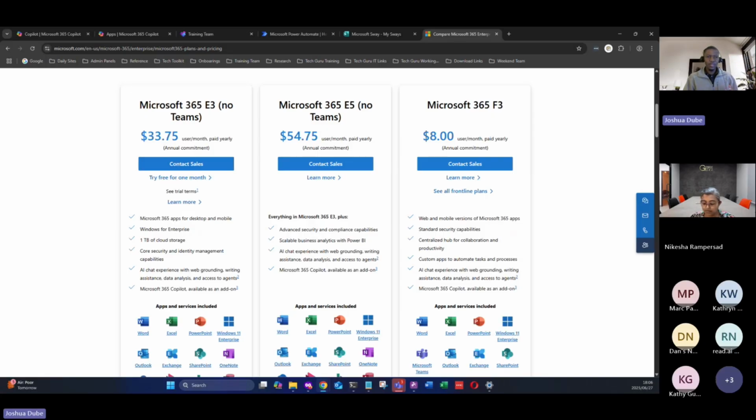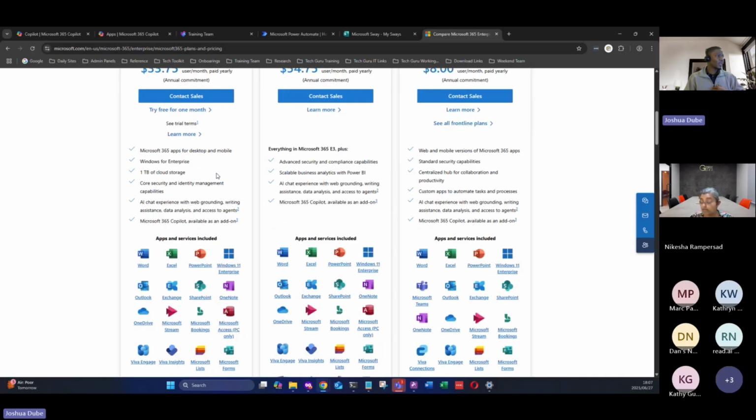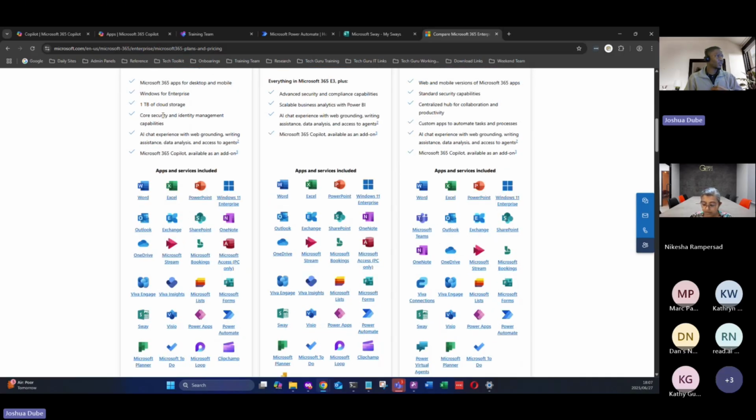So just to bring your attention to our E3 license, our Microsoft 365 E3 license. It now comes non-standard with Teams, so there's an additional license for Teams, but we'll consider it as part of our setup for today. So you will see within our 365 applications, we have Microsoft 365 applications for your desktop and for mobile at an enterprise level, which I'll explain a little bit more about.